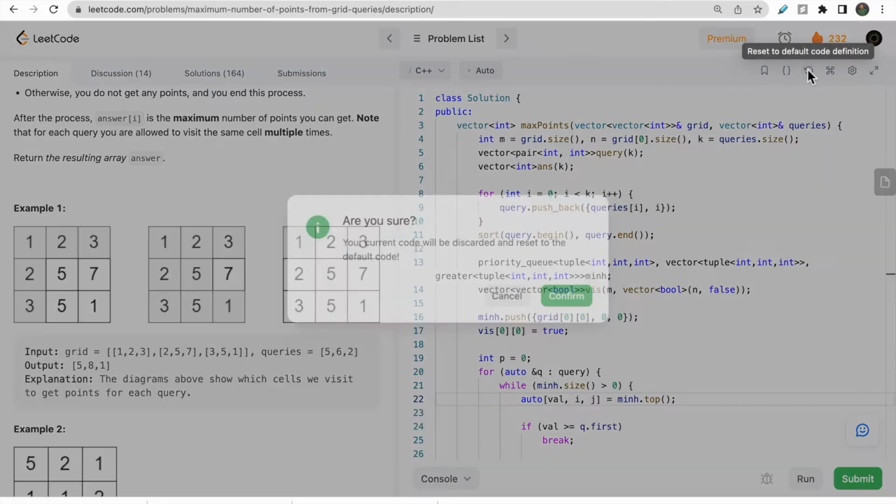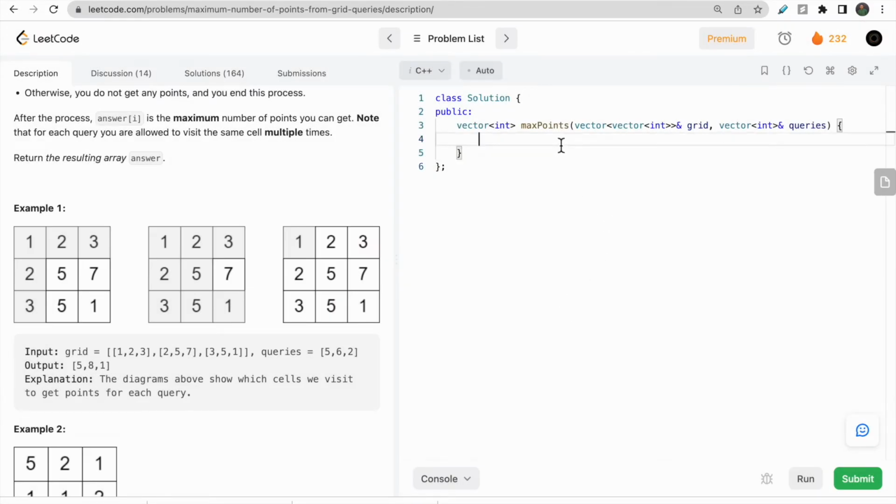So let me try to reset my IDE and start the coding. Initially let's take the three sizes: the size of the grid, number of rows, and number of columns, and k is the size of queries. Okay, fine. Now we will take another vector of pair int and int. Let me name it query, of size k.